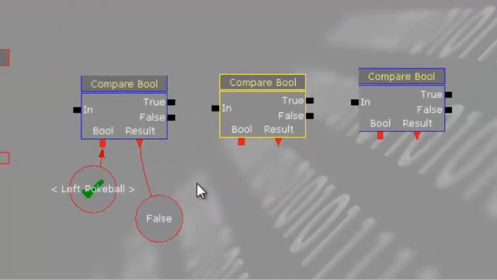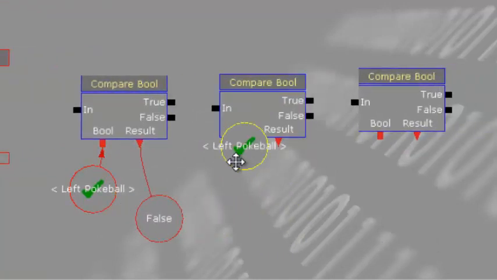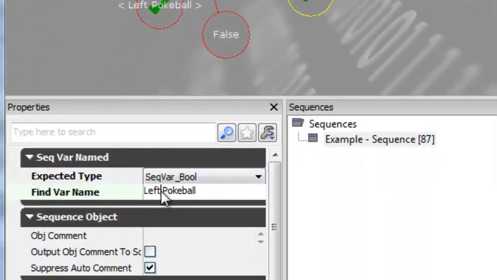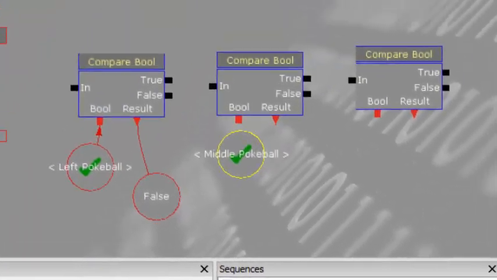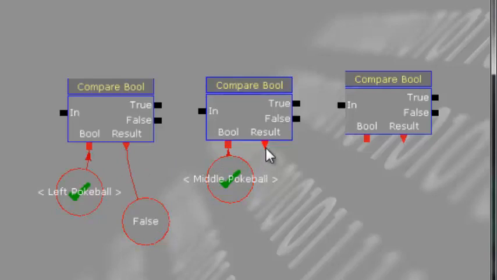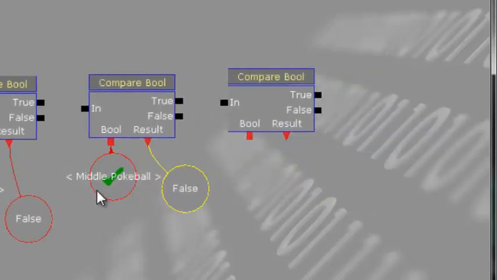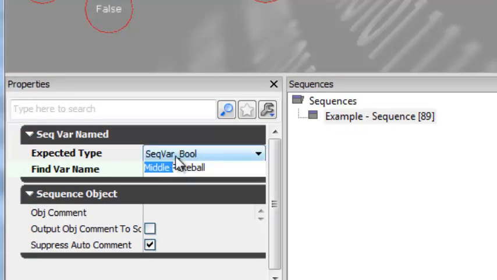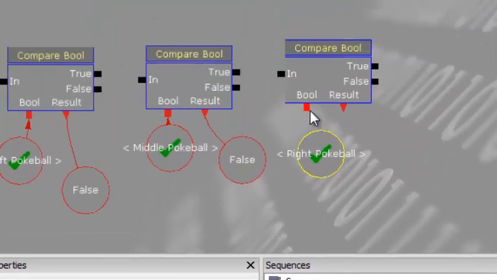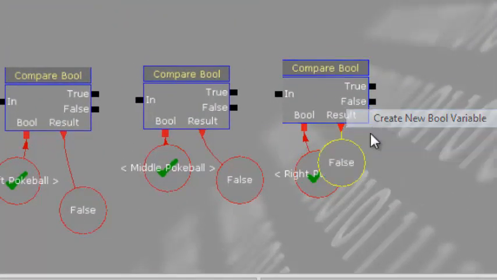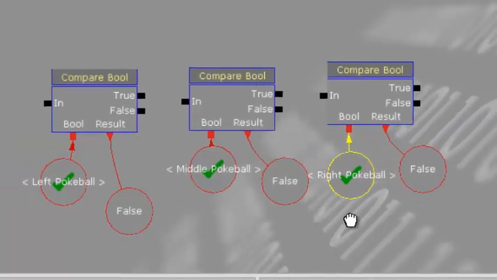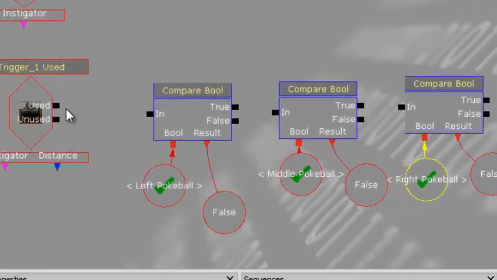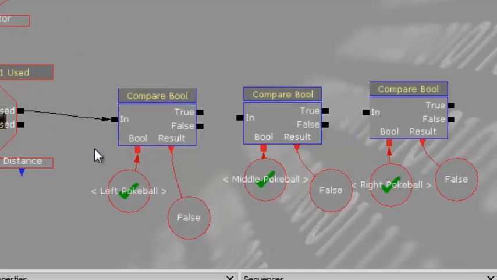For the second one, I want to do the middle pokeball. So Control-C, Control-V the left pokeball name variable and change its name to middle pokeball. Connect that, and then create a new bool variable. And then last but not least, I'm going to do the right pokeball. Plug that into the bool, and then for the result, create a new bool variable. So now I'm going to plug in the used output of the trigger used event, plug that into the in input of our first compare bool.